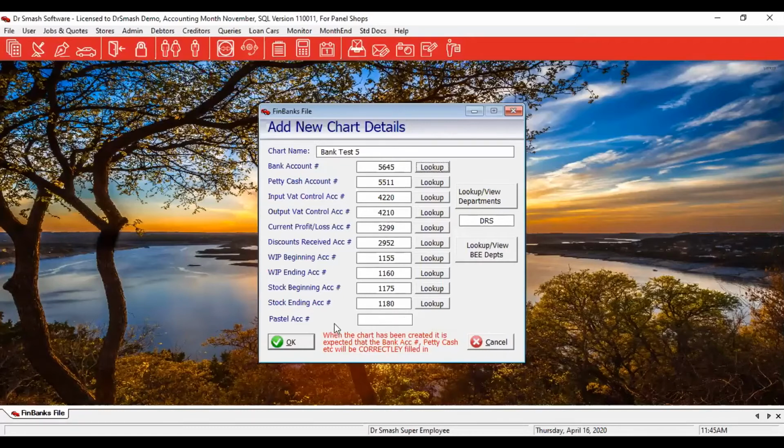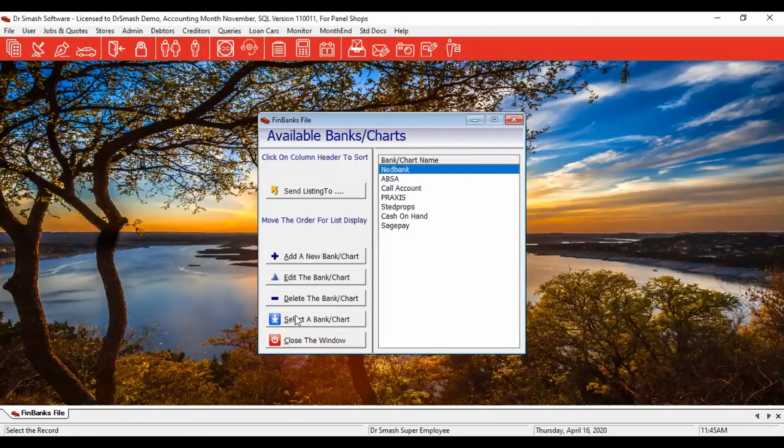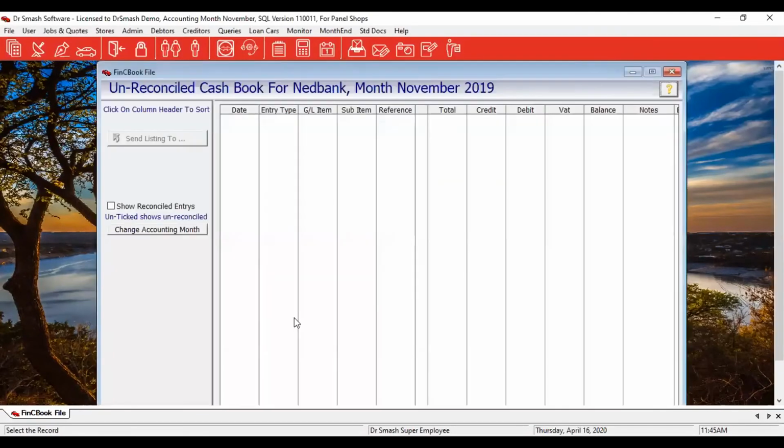Right, here again, you have actually got your Pastel account number, so that if you export, anything that comes into this particular bank must go against what account number in Pastel. I'm just cancelling that. Right, I'm going to go into my Nedbank. I'm going to select my banks.